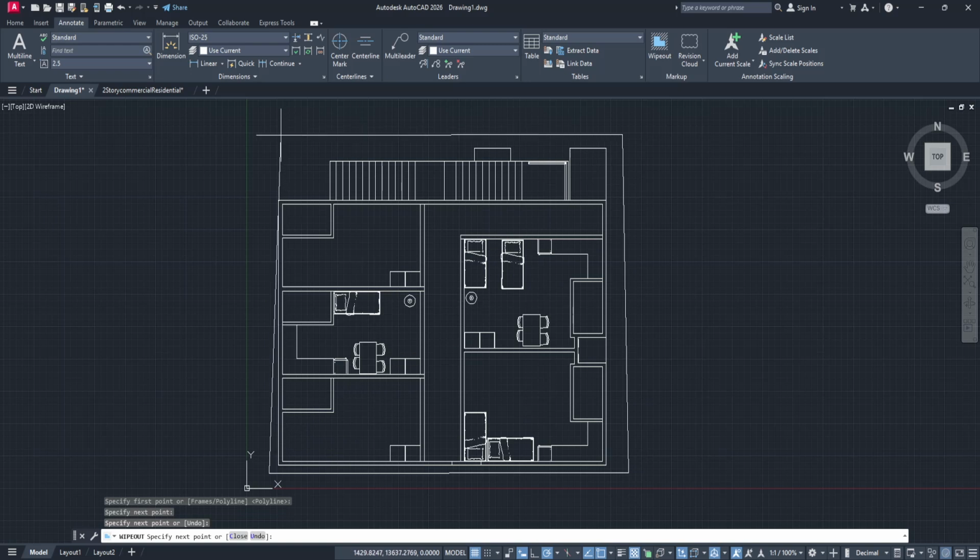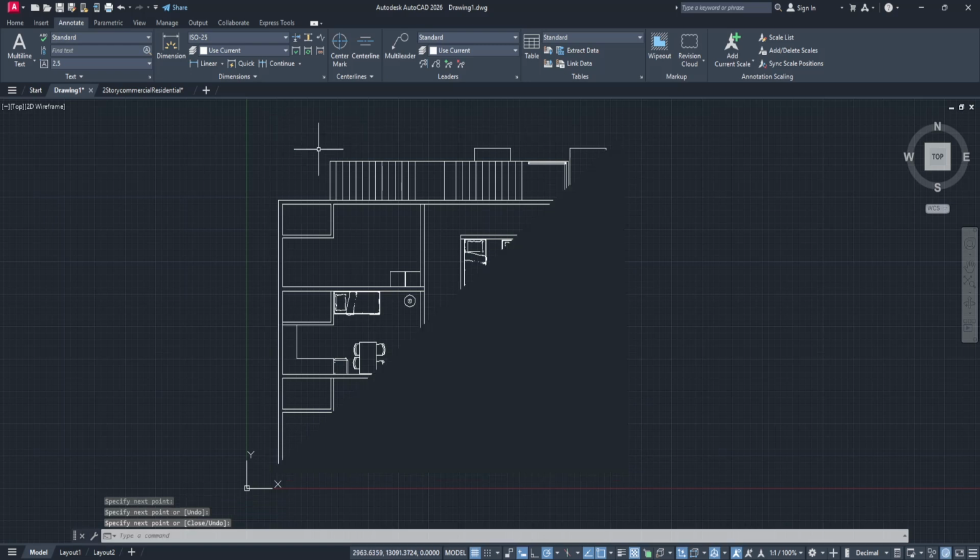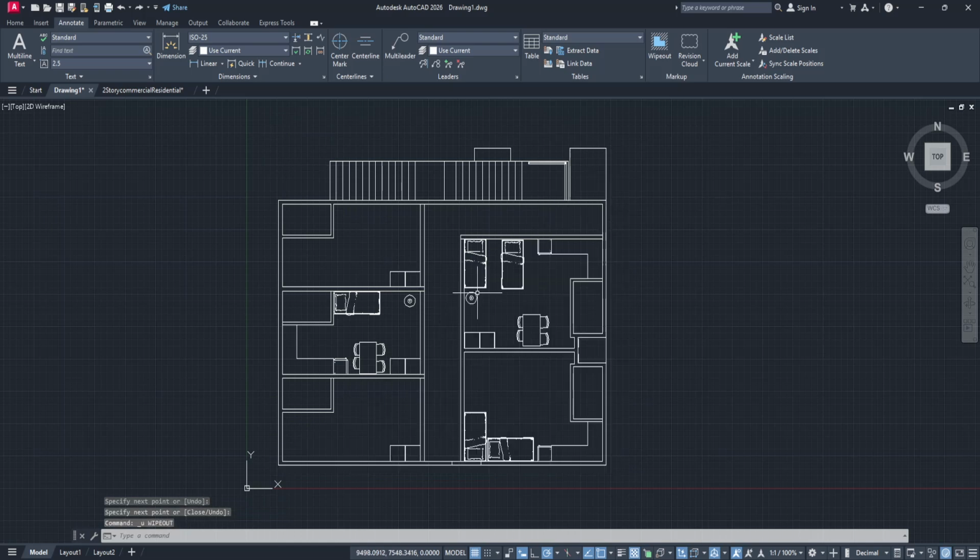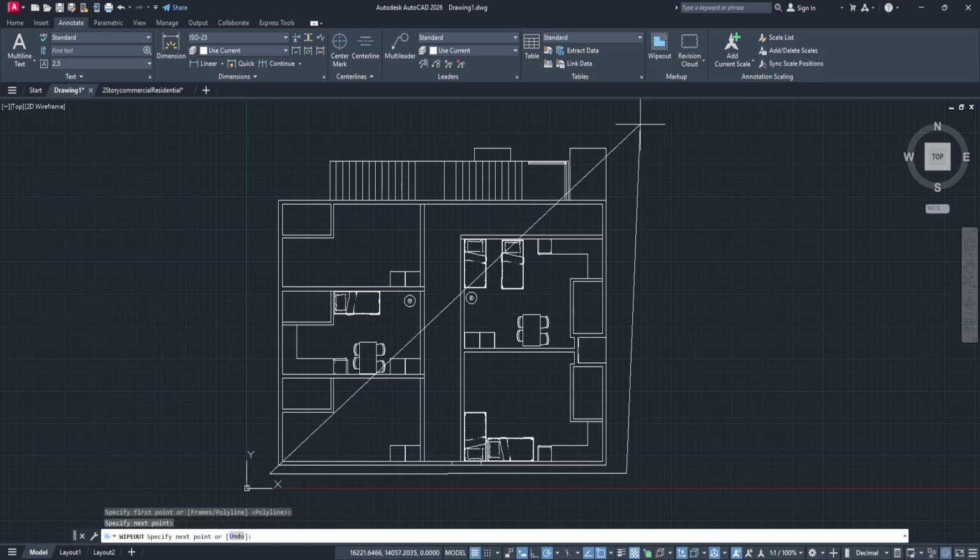Now, once you've drawn your wipeout, you'll notice it immediately sits on top of everything in your drawing. This might obscure important elements unintentionally at first. But don't worry, you can easily manage this by adjusting the draw order.